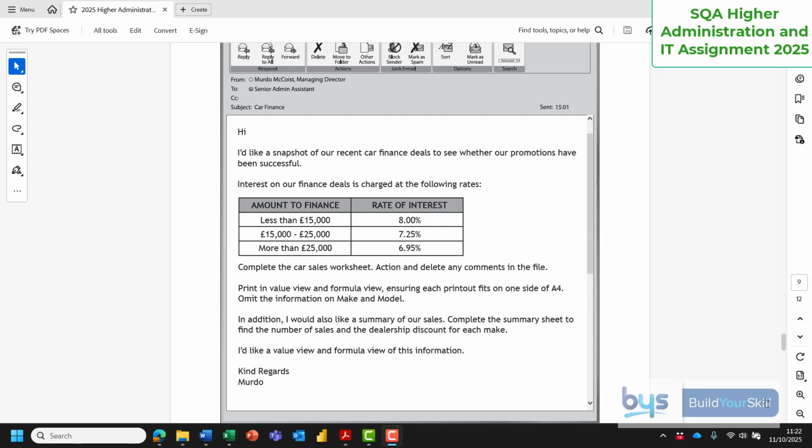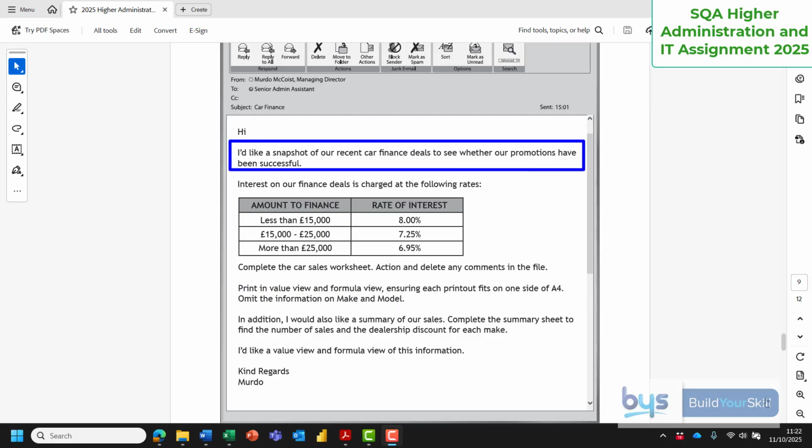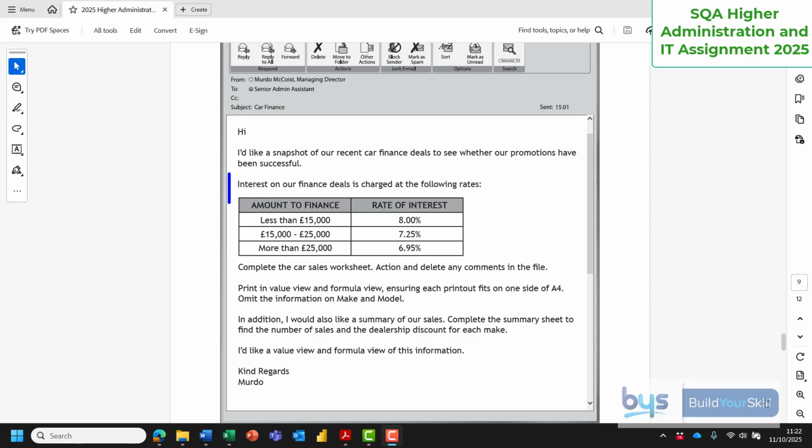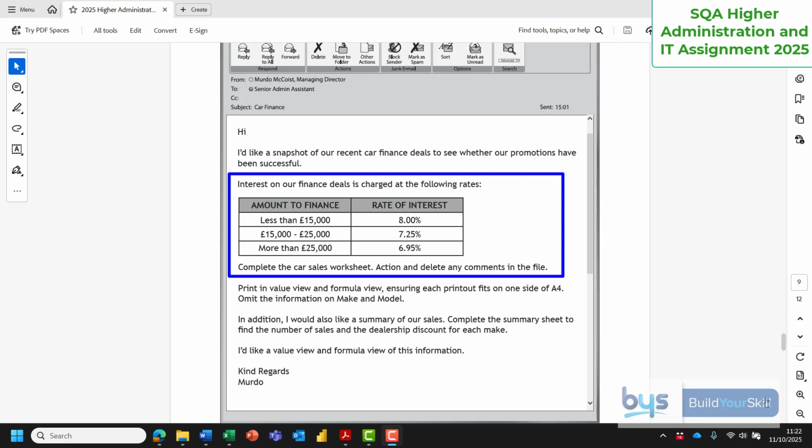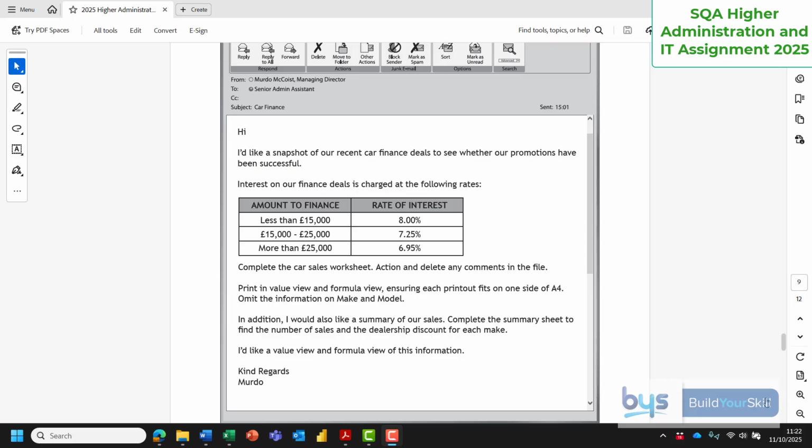It's asking us to look at recent car finance deals to see whether our promotions have been successful. Interest on our finance deals is charged at the following rate. Basically, if a customer has to borrow money through a finance deal to pay for the car, they're going to get charged interest depending on how much they need to finance. If it's less than 15,000, they'll be paying an additional 8% interest. If the finance deal is between 15,000 and 25,000, it'll be 7.25% interest. And if it's more than 25,000, it's going to be 6.95%.